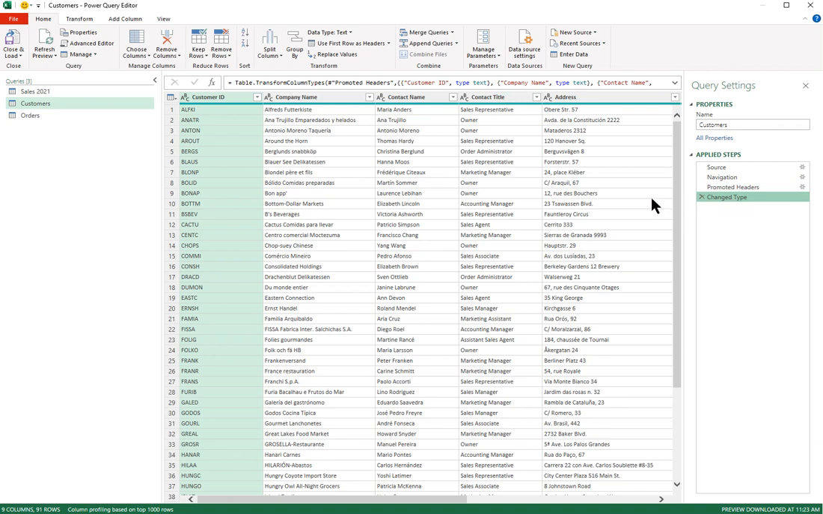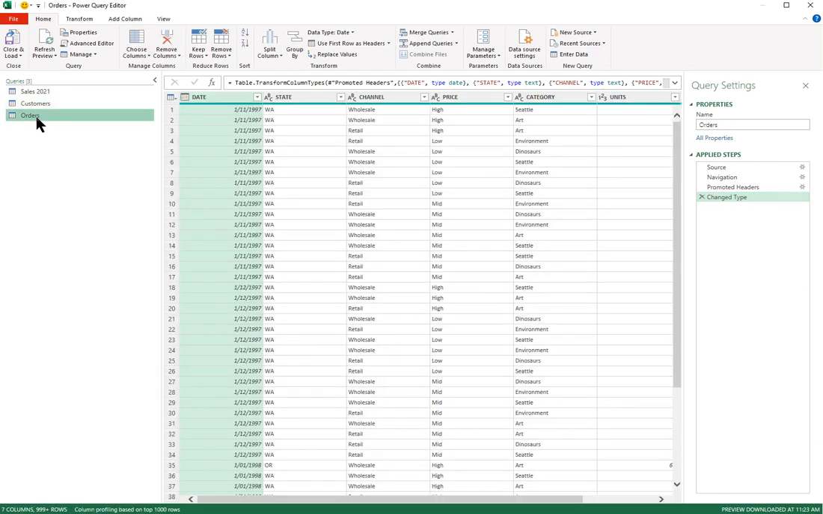Now the data types, when you look at the columns, are these little symbols here. Now ABC means that that column is text. And if I went to the orders table, you'll see some of the columns look like this. This means that this is a date column. These are text columns, and this one here is a numbers column because it's got a little 1, 2, 3. So you see the data type in the left of the column heading.